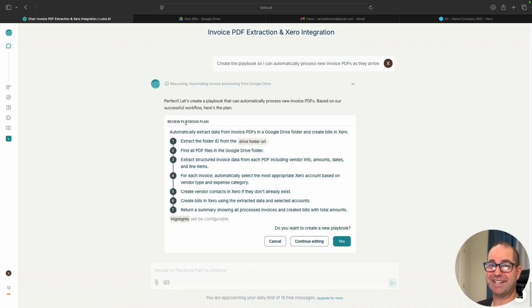Okay, it has created a playbook plan for me, and it shares that with me, and I can approve it or continue editing it. So the playbook plan is to automatically extract data from invoice PDFs in our Google Drive folder and create bills in Xero.